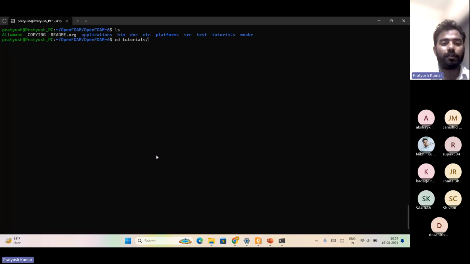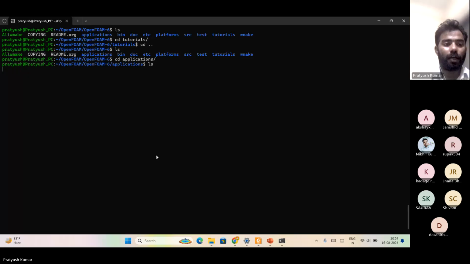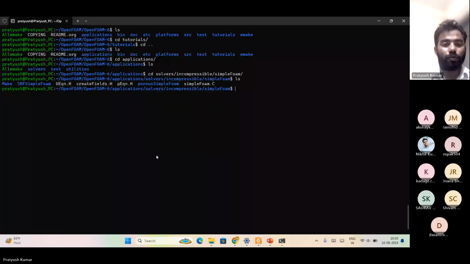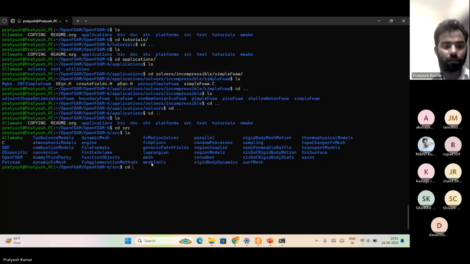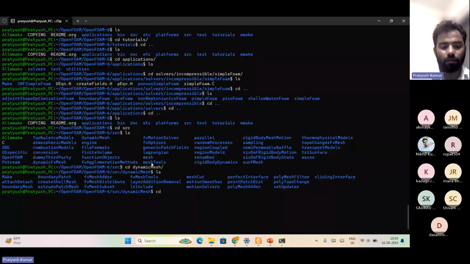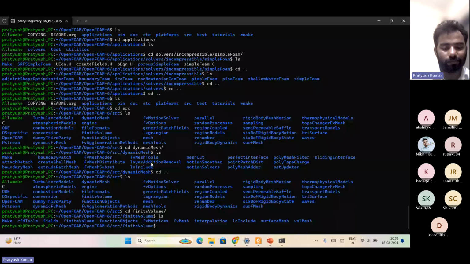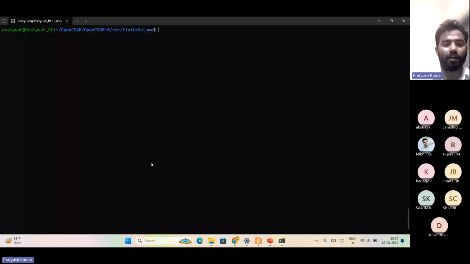If you go to the tutorial folders, sorry, if you go to the applications folder, and if you go to any solver, oh, I think I need to find this Allwmake.